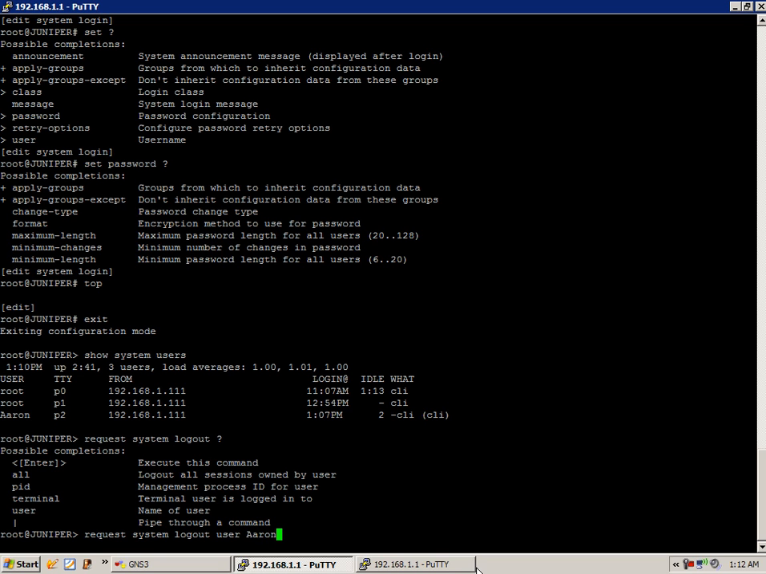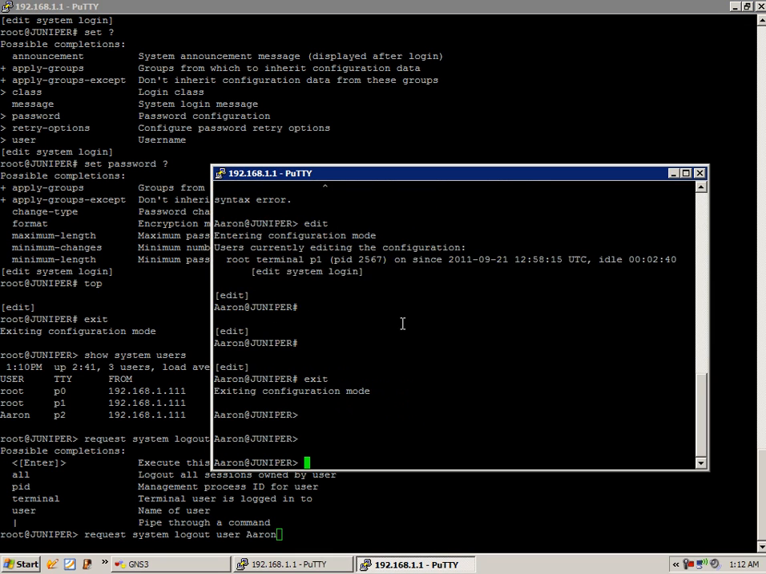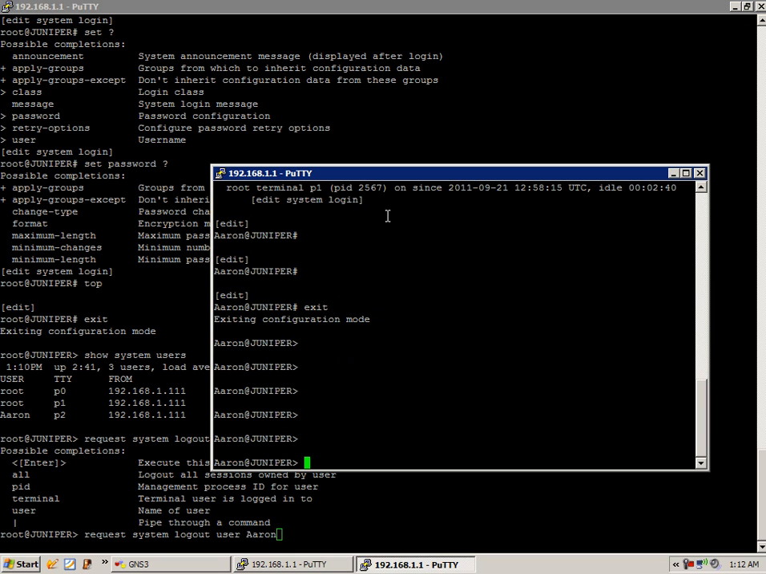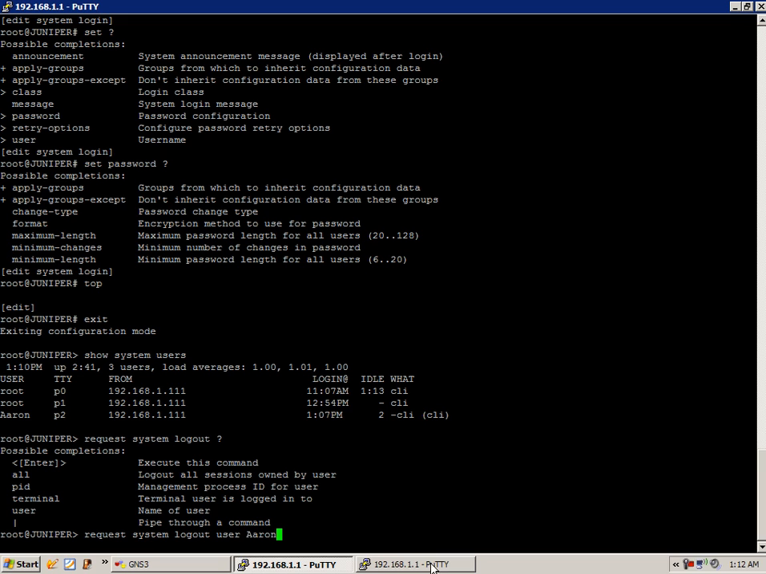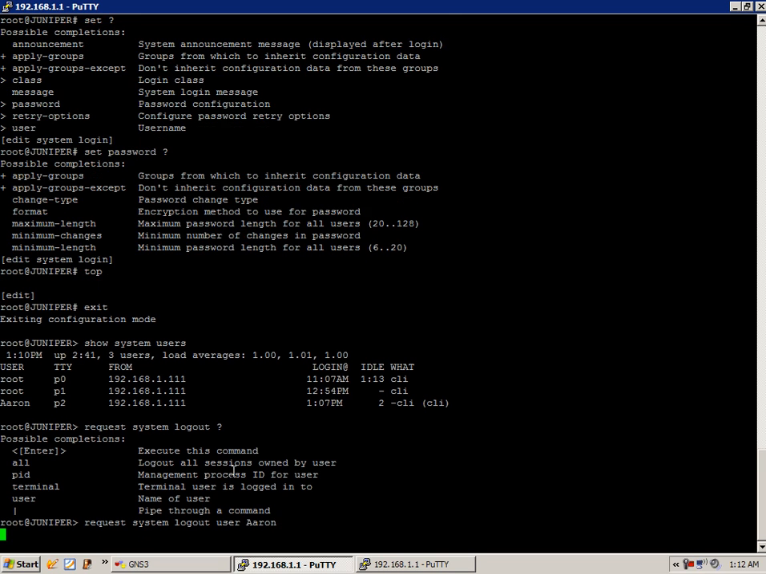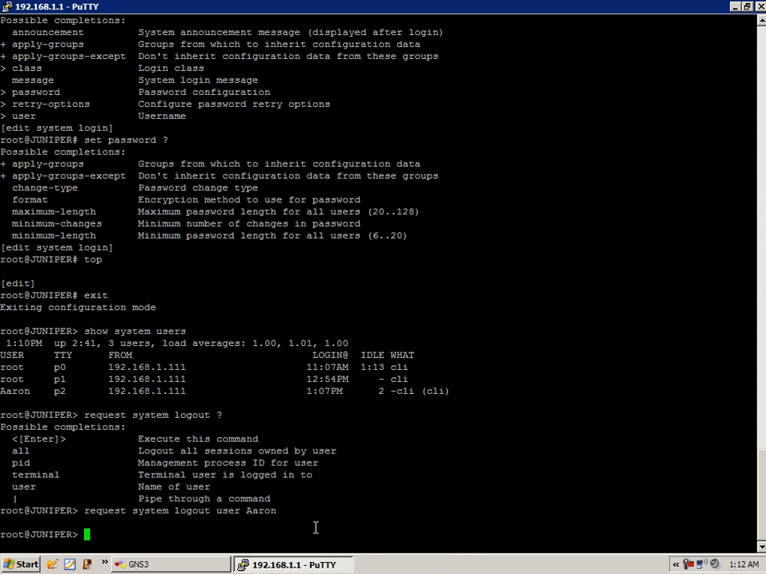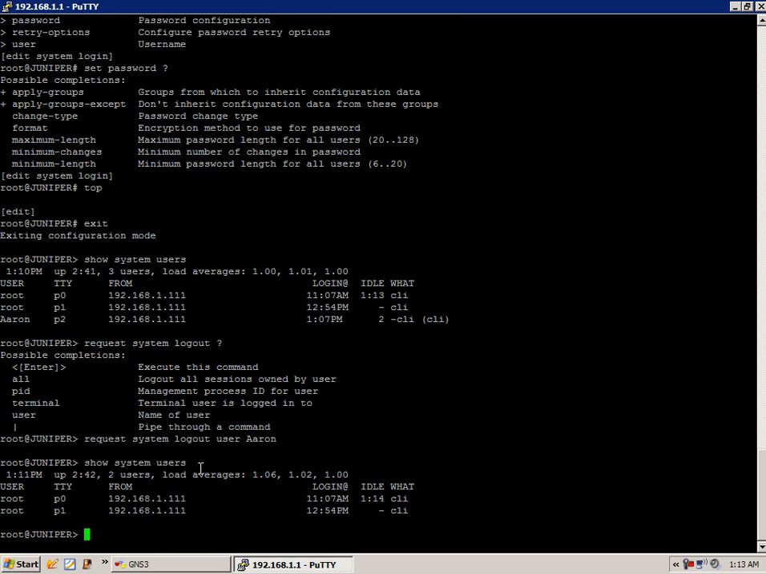So when I do this, what we should see is we should see this PuTTY session come to an end. So request system logout user Aaron, hit enter, and just as you can see, the window went away. So now if I do a show system users, we can see that the user Aaron is no longer logged into the device.